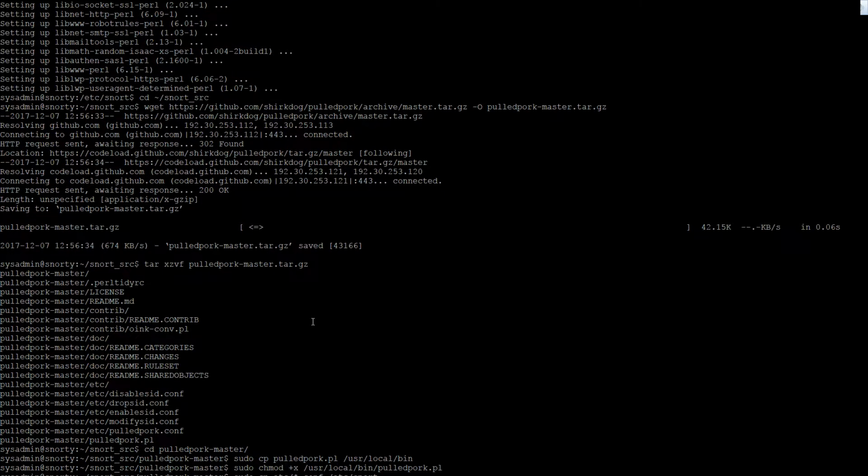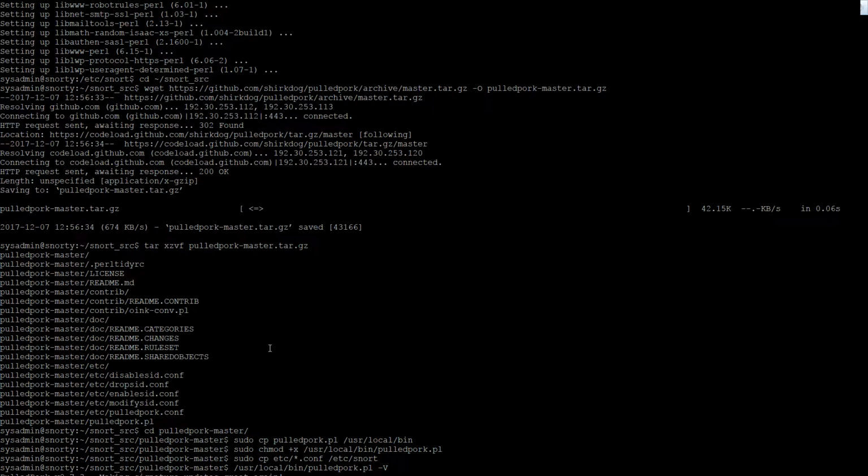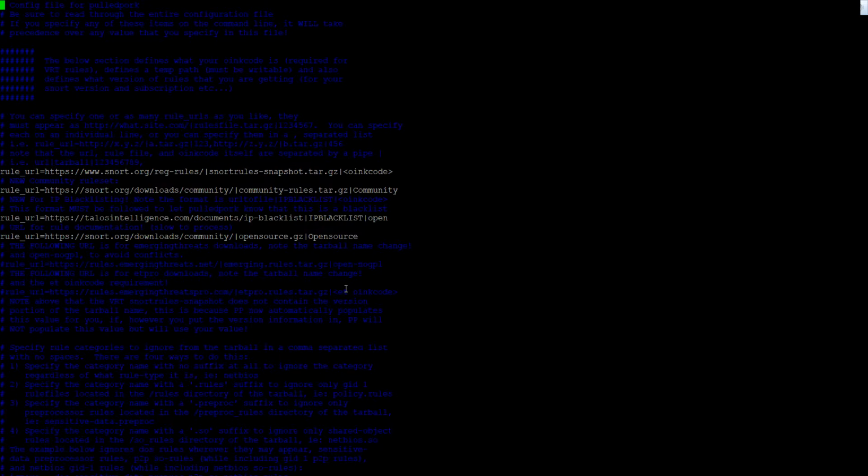So we're going to do a version check on pulled pork. And what do we see? Pulled pork, piggy, making signature updates great again. That means it is installed correctly. Now we need to go into the configuration file and make some changes so that we can get this thing to work. Okay. First things first, here are some of the default rule sets that are enabled.